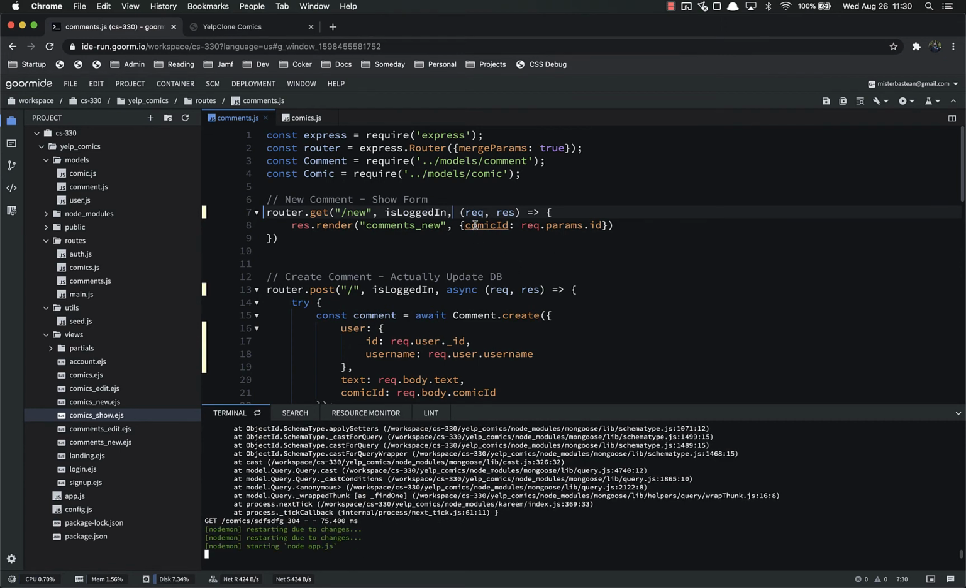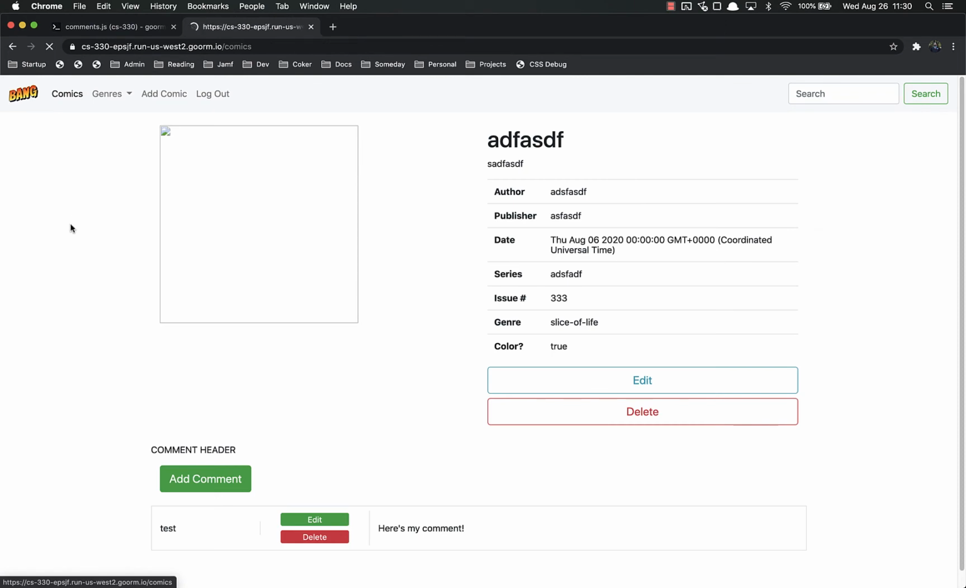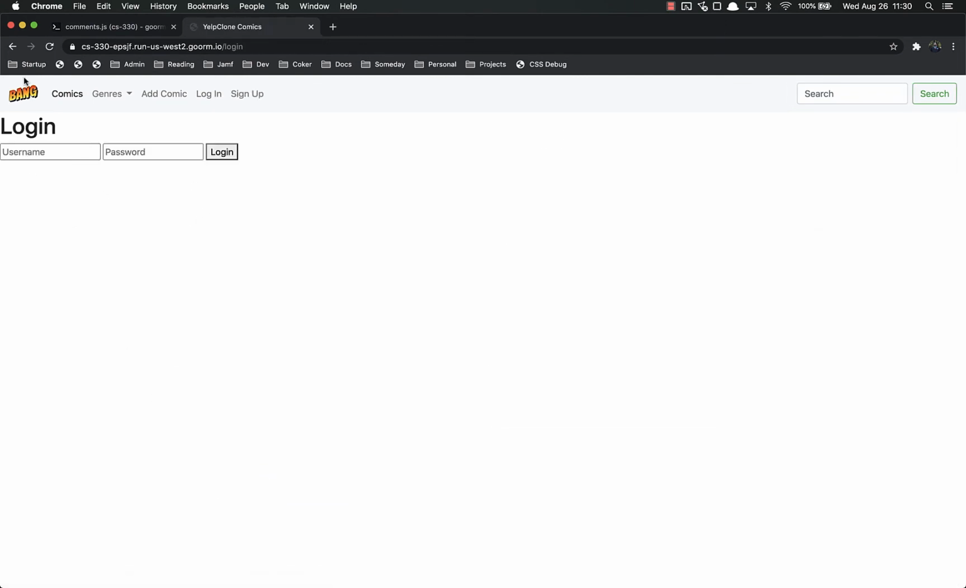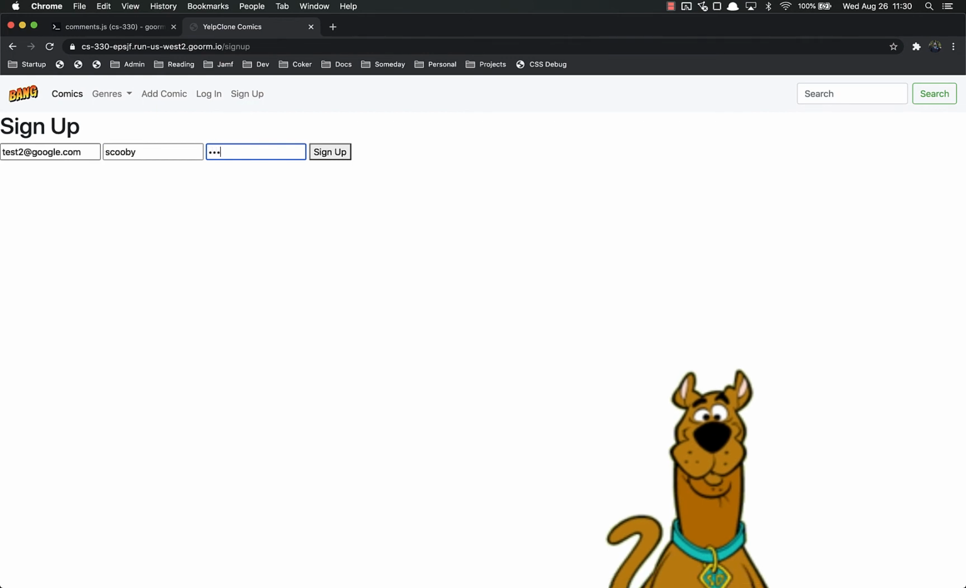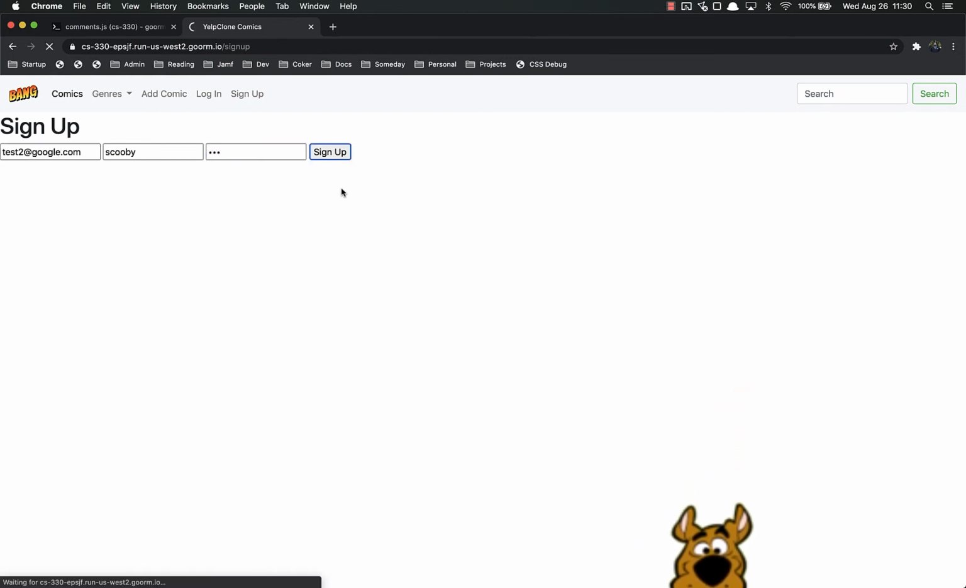So let's save. And now we can go back. Let's click on here and see if we can add a comment. Nope, because we're not logged in. Let's create a new user. Let's go ahead and sign up. test2@google.com, whatever. Call this person Scooby. Password will be do. So I'm now signed up as Scooby-Doo.